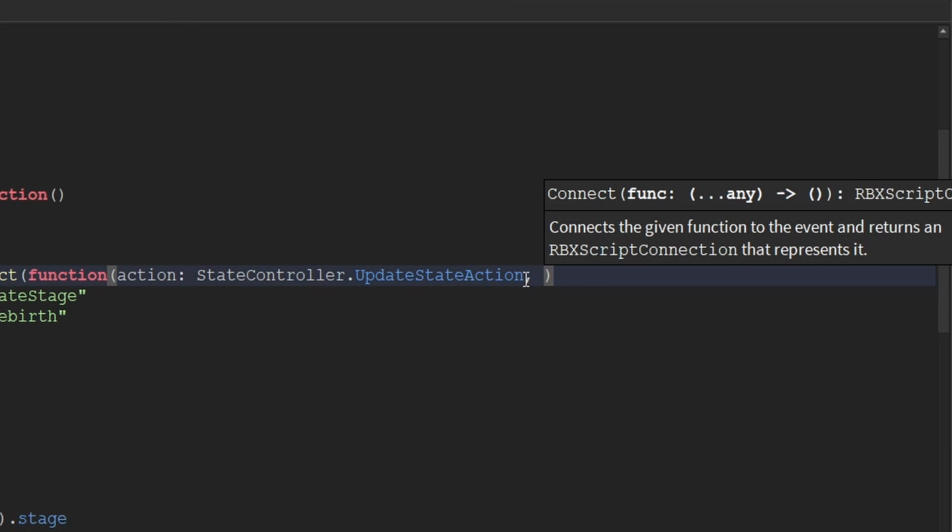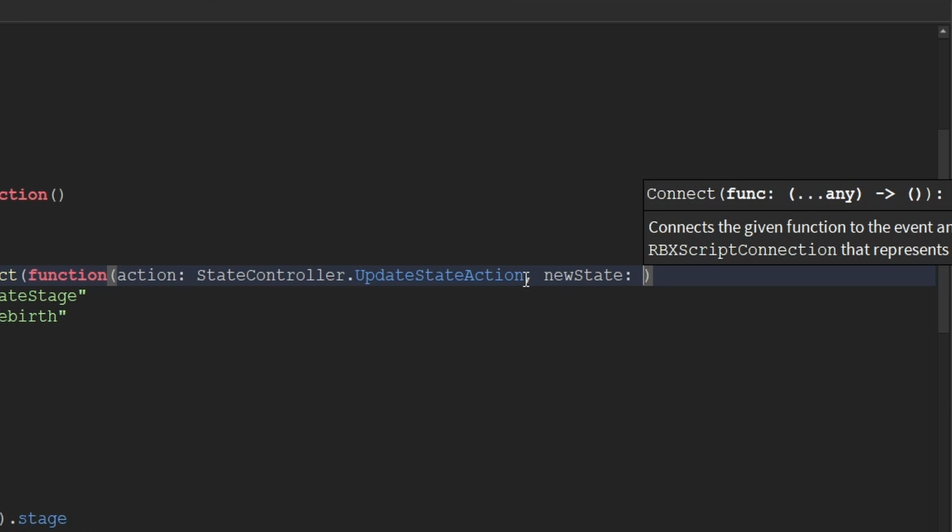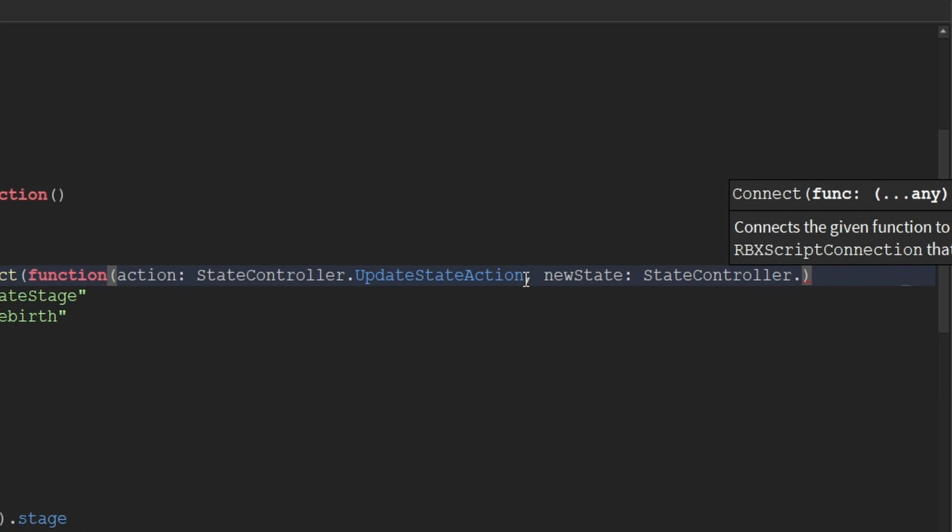Now, there's one more thing that we want to do when the update state event actually occurs. To do that, we need to use the second parameter, which is passed through this event right here. The second parameter would be the new state of the player, so what their state looks like after the changes have been made to their player data. And of course, that would be of the StateController.PlayerData type.